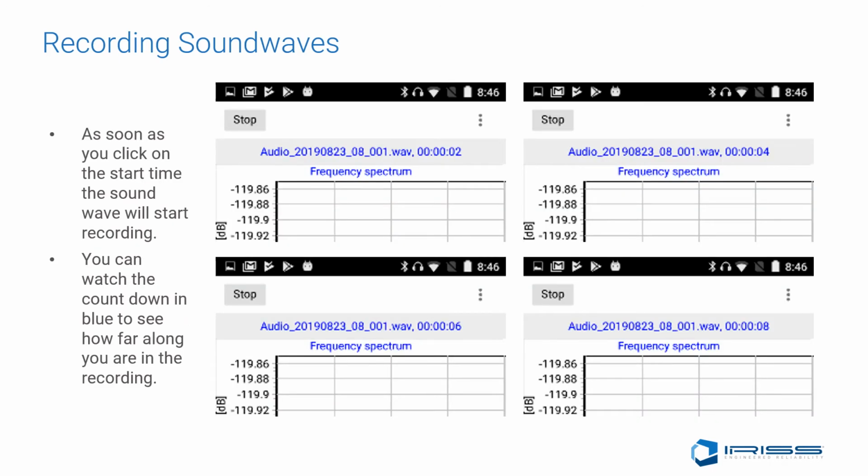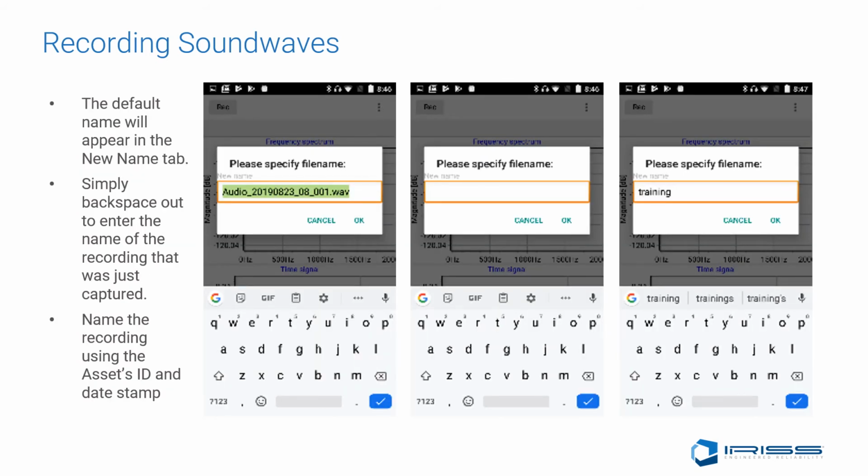As soon as the start icon is hit, a countdown will be displayed at the top of the Sonus Vue app's display screens. The temporary audio file name will also be displayed. When the recording stops, the default name will appear in the New Name tab. Simply backspace out to enter the name of the recording that was just captured. Name the recording using asset ID and a date stamp for best results. Once named, click OK to continue.